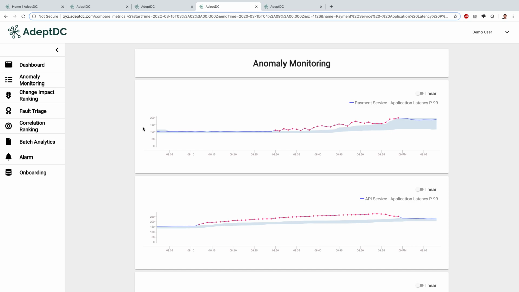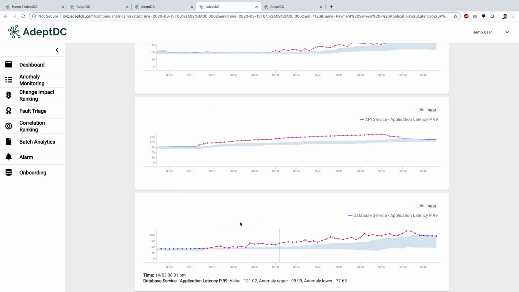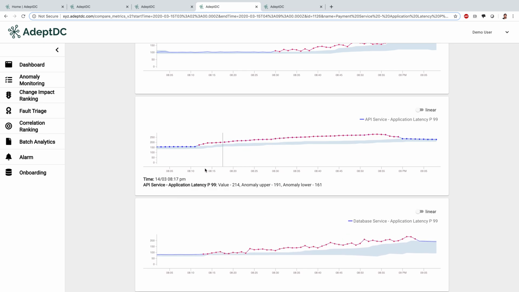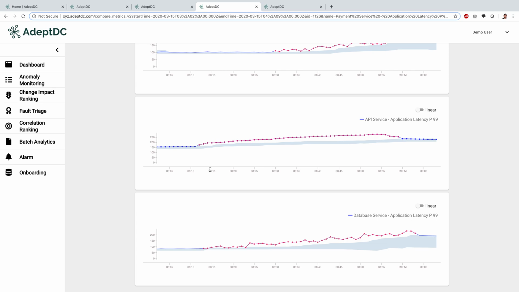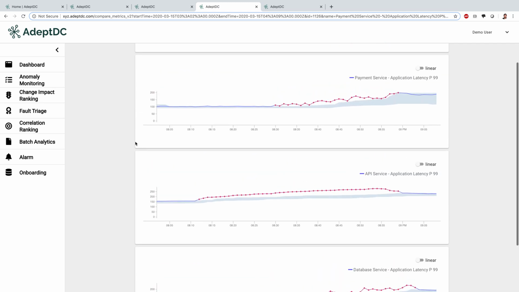Besides generating alarms, our real-time anomaly ranking also eliminates the overhead for health rule configuration and tuning. With anomaly monitoring, John recognized that alarms in database latency and alarms in the API service latency preceded the alarms in the payment service latency.